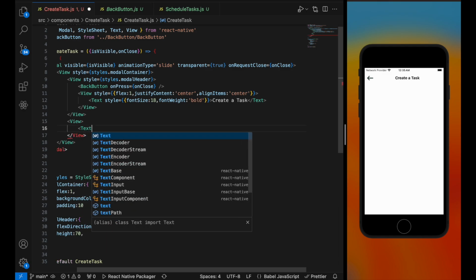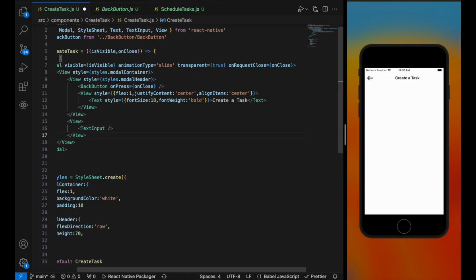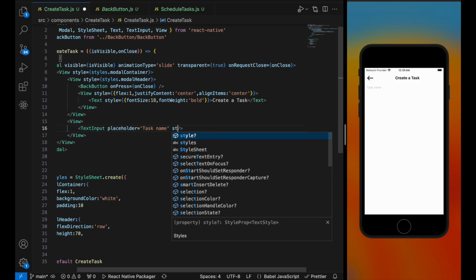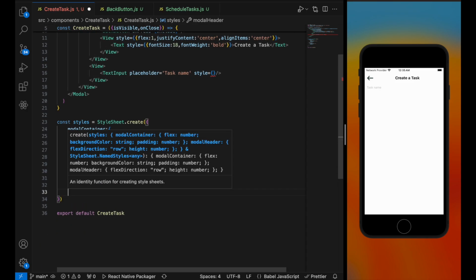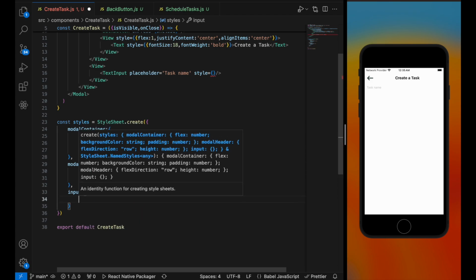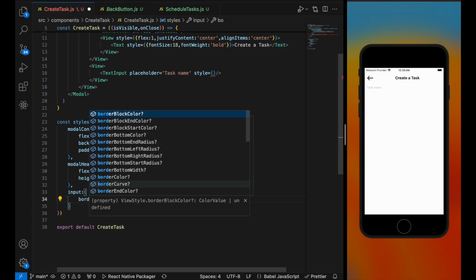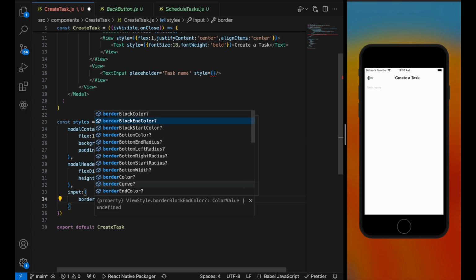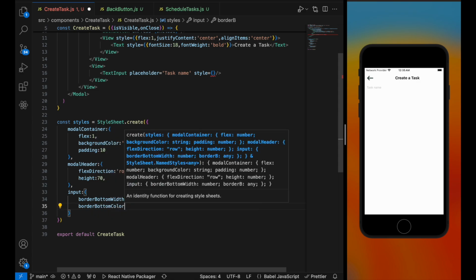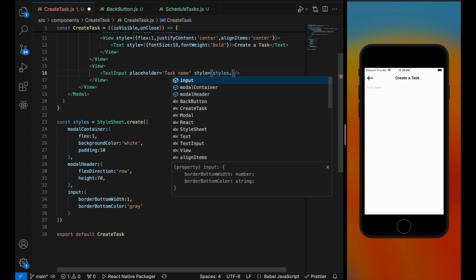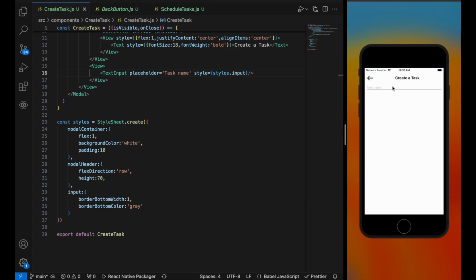Now here we'll add a text input, task name, style, and let's add a style here, input, border bottom width of 1, border bottom color gray, styles dot input. Yeah, so this is the border.